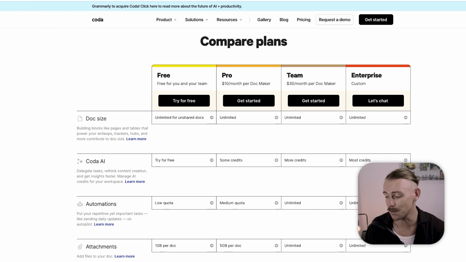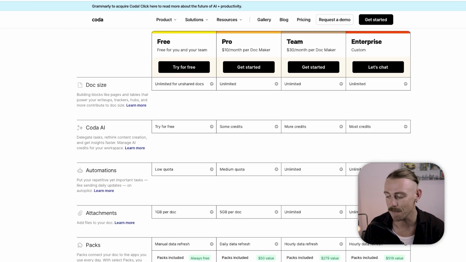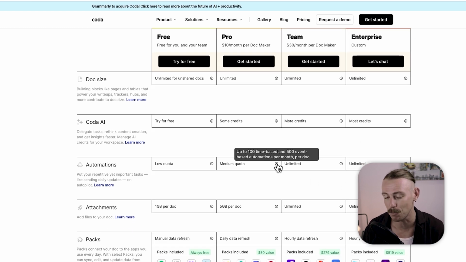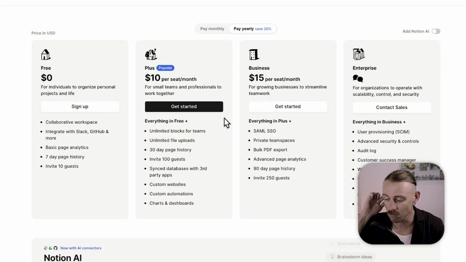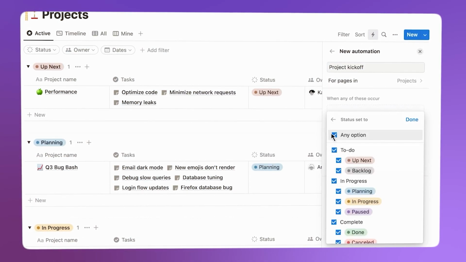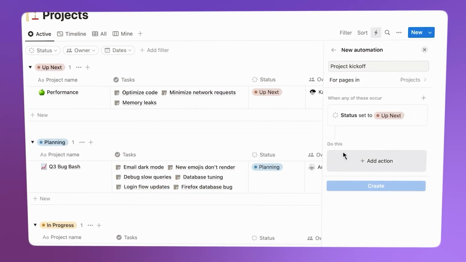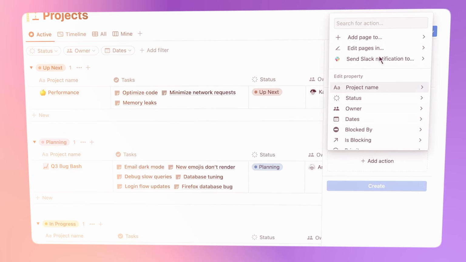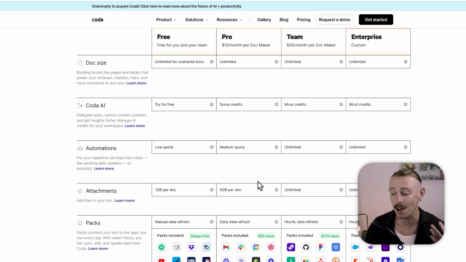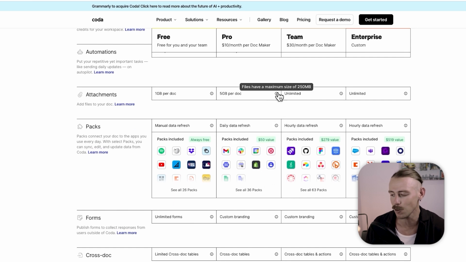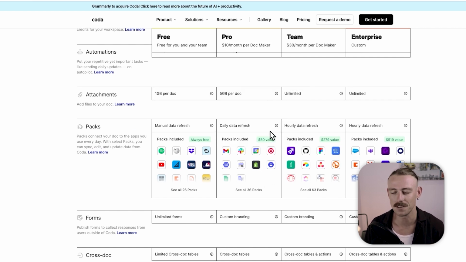You'll also notice a limit of 100 time-based and 500 event-based automations per month per doc. Whereas in Notion, the Plus plan includes unlimited custom automations. What you can actually do with these automations differs depending on the platform, and it's something that we'll cover later in this video in automations and integrations. Other limitations are a 5 gigabyte file or doc upload, and also limitations on enhanced collaboration and organizing your workspace.